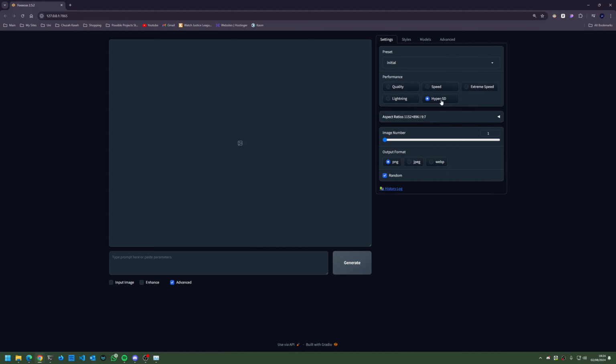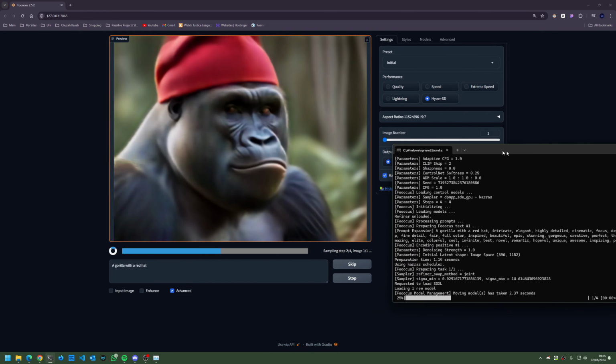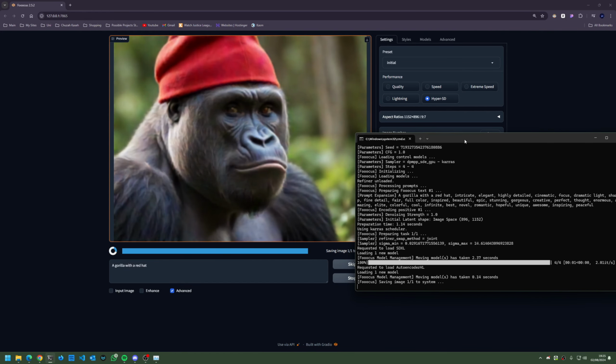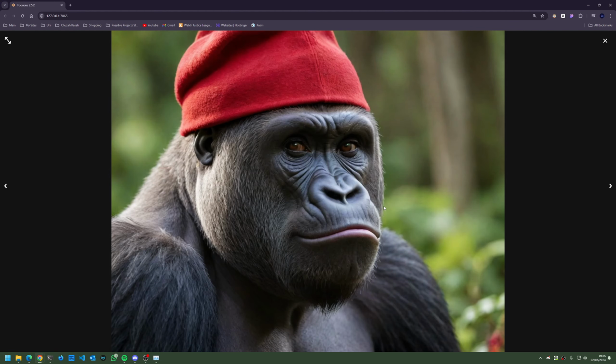I'm on initial. I'm doing the hyperspeed, so you can generate anything you want. Gorilla with a red hat. Then if you go here, it will start generating, and it's quite fast. It generated that in 7 seconds, and look how high quality that image is.